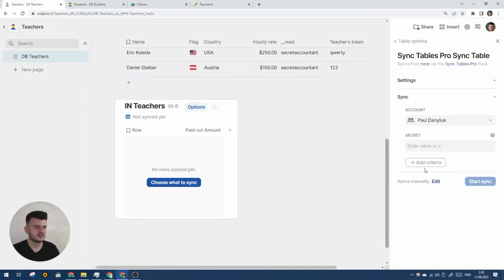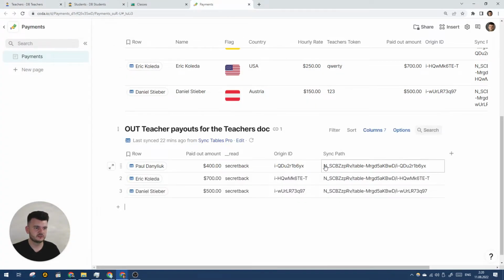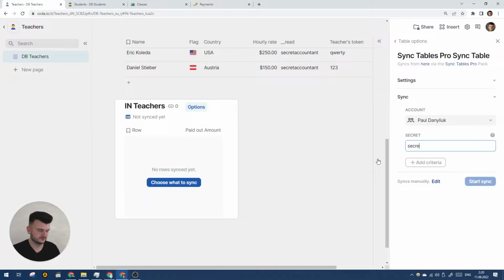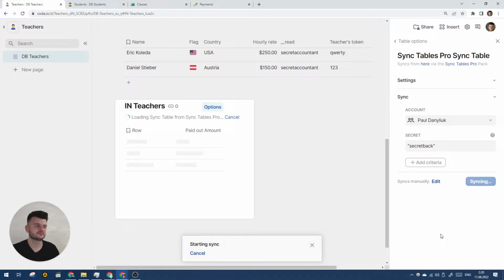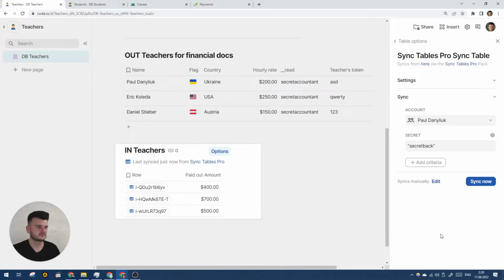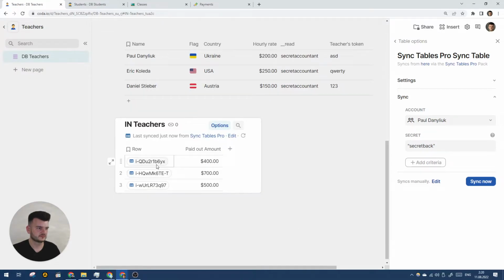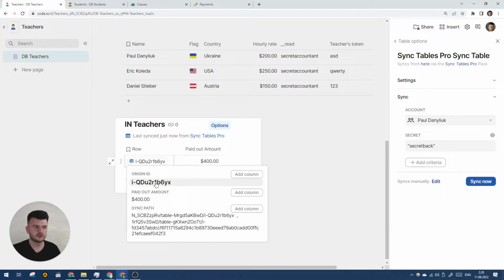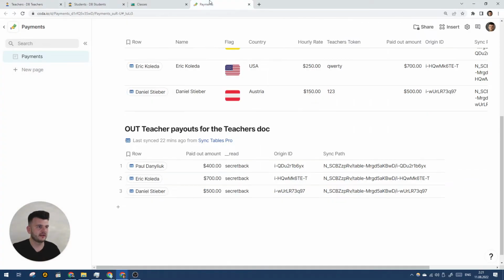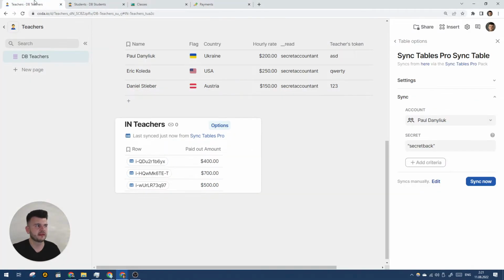Finally, we use our secret, which is secret back, and start the sync. And as you can see, the origin ID stays the same. The sync path has now two values, the original path and the one this row had to pass to get to here, to this sync table. So the path of this row here in the payments doc.